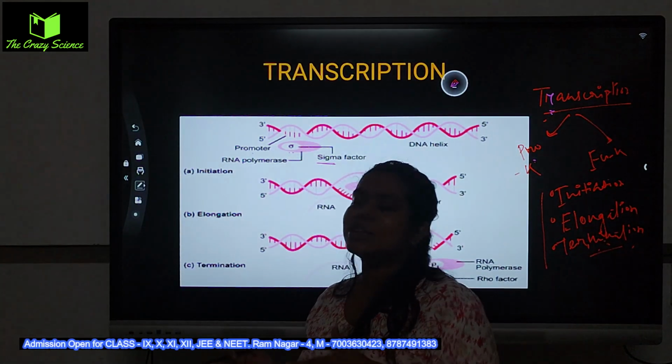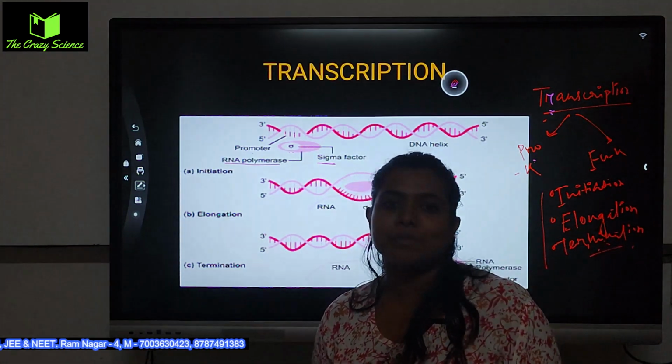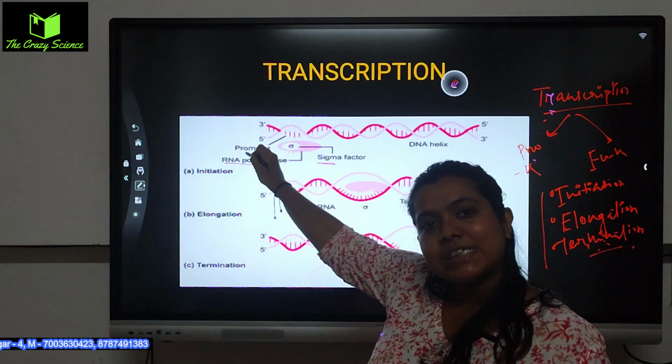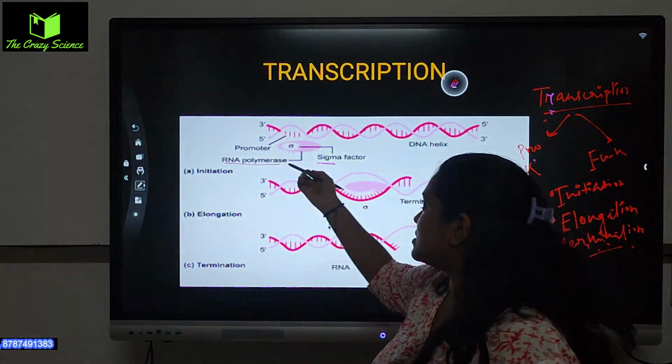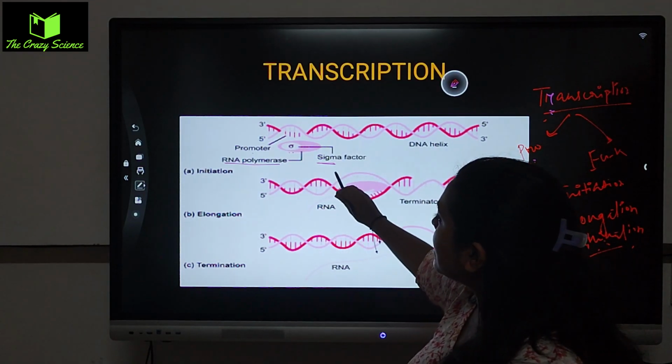This factor is connected with the RNA polymerase, where they are getting the energy and also support to find the promoter region to start the transcription process. And this is how they will start. You can see they are getting unwound.